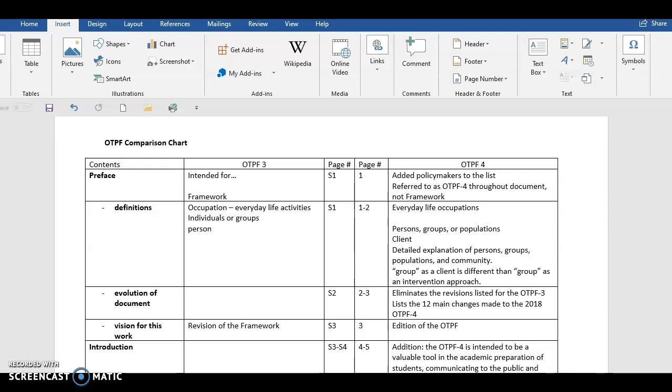I have been working on this for over a month to basically provide some resources for you to reference the changes that have been made to the new OTPF version 4 that just came out. So this first thing that I've made is a Word document that you all can use to reference, and it goes section by section, highlighting all the major changes.